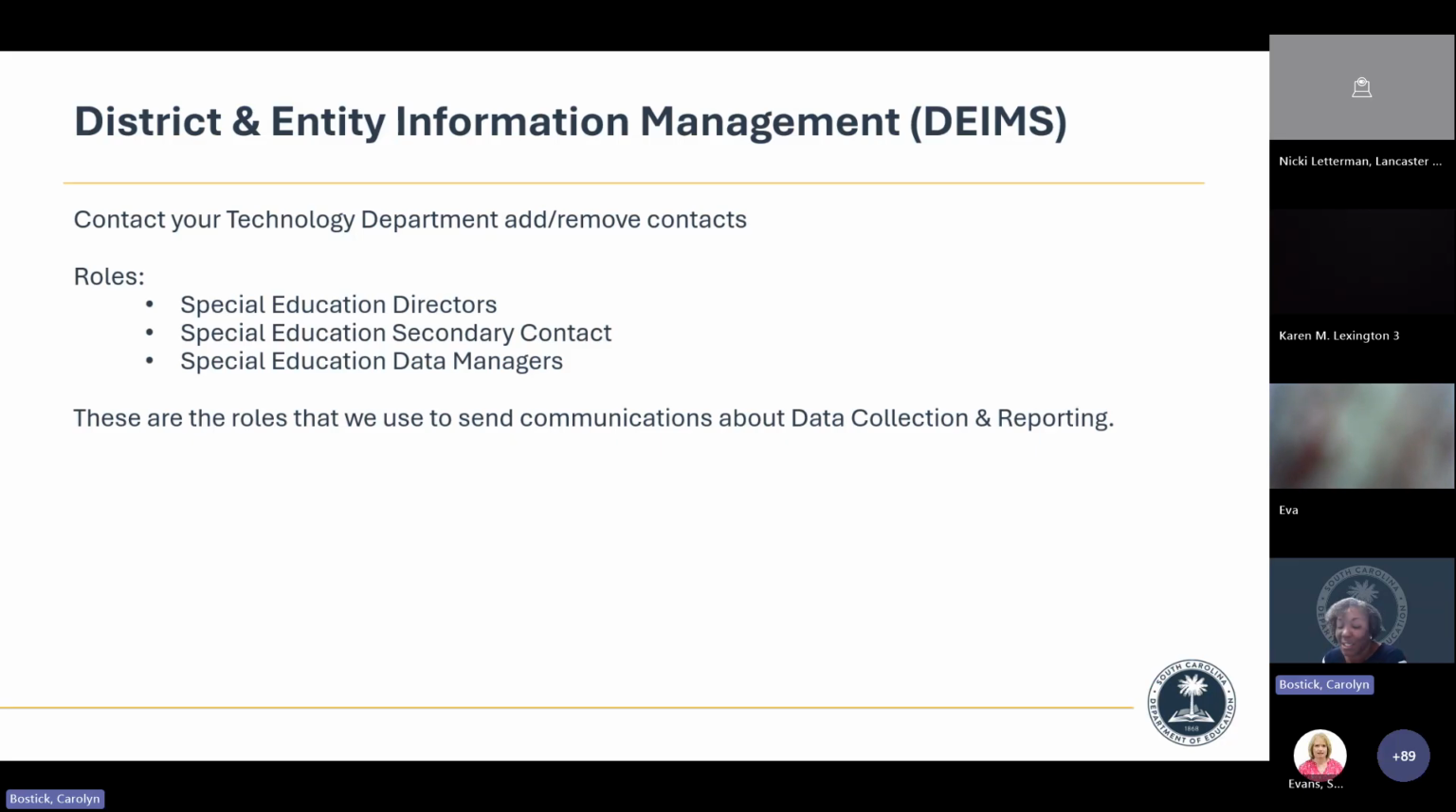It is not an issue to have multiple people with these roles. But these are the roles that we send out our information to. Likewise, if folks are no longer in your district, have these roles removed, because they will still continue to receive the emails as long as they're still in your district, okay?